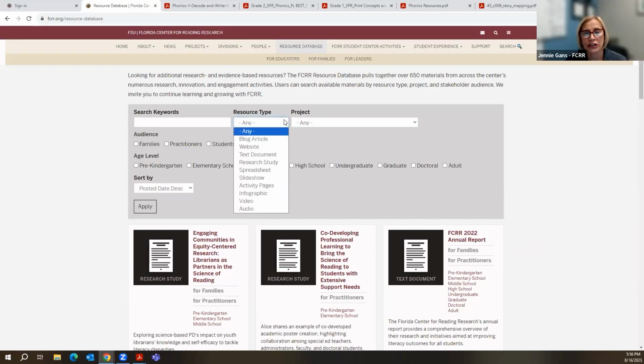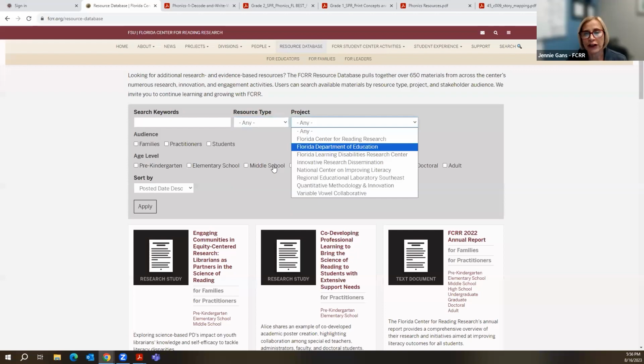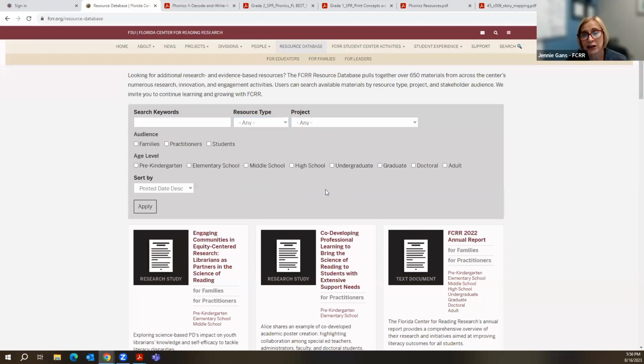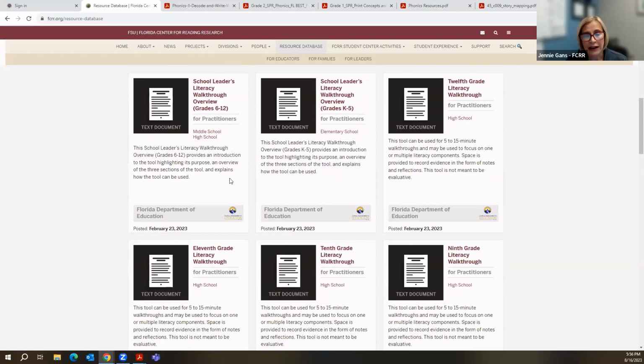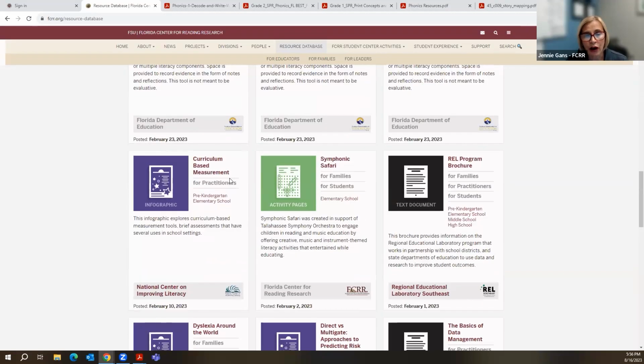And if you look here, you'll see all kinds of things like blogs or websites or documents or research studies or activities or infographics or videos, anything that you may be interested in on a particular topic or for particular practitioners or students or families, or maybe it came from a different project that you're interested in. All of that is here, or you can scroll by level like pre-kindergarten, elementary, middle, high, etc. And you can just take a look at your own leisure and go through all of this.